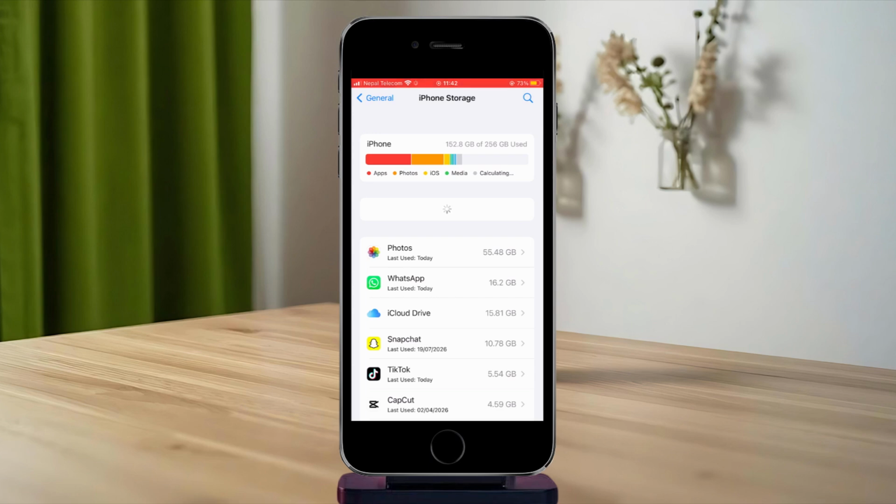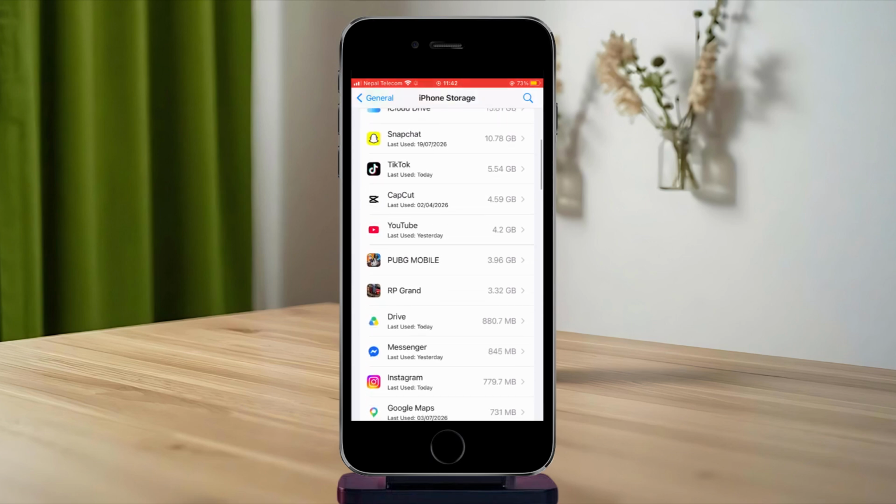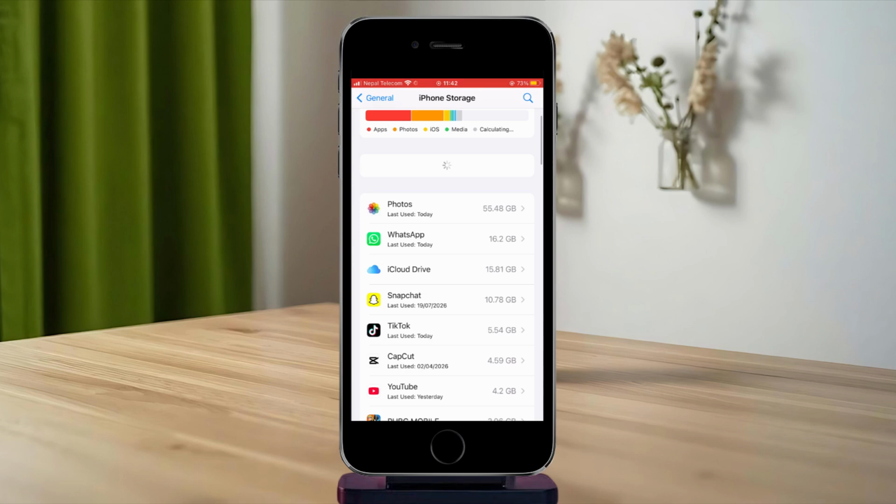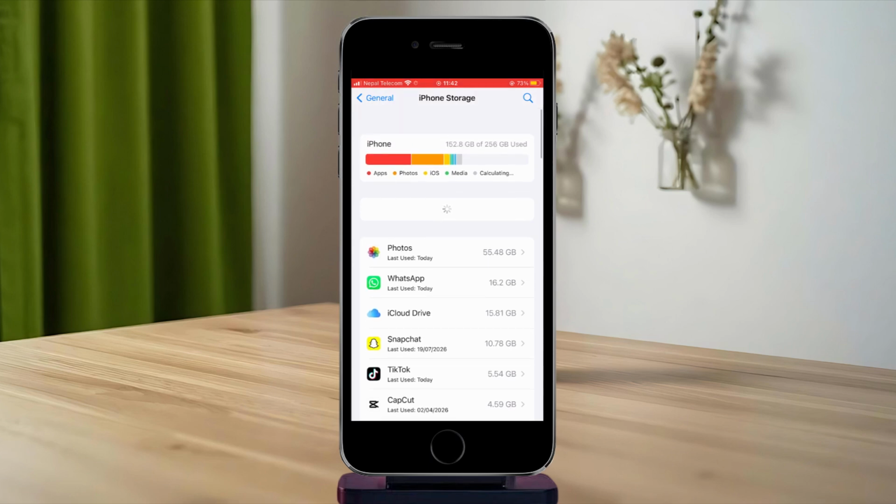Here you'll see how much space is being used by apps, photos, media, and system data. While system data can't be deleted directly, you can reduce it by following these steps.